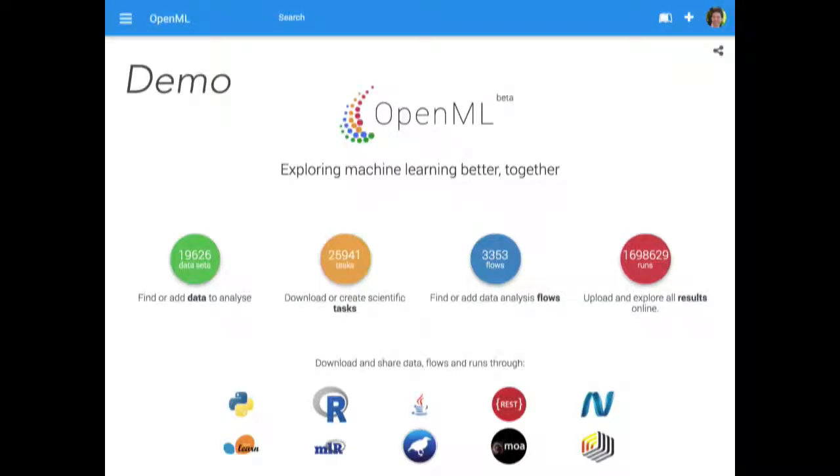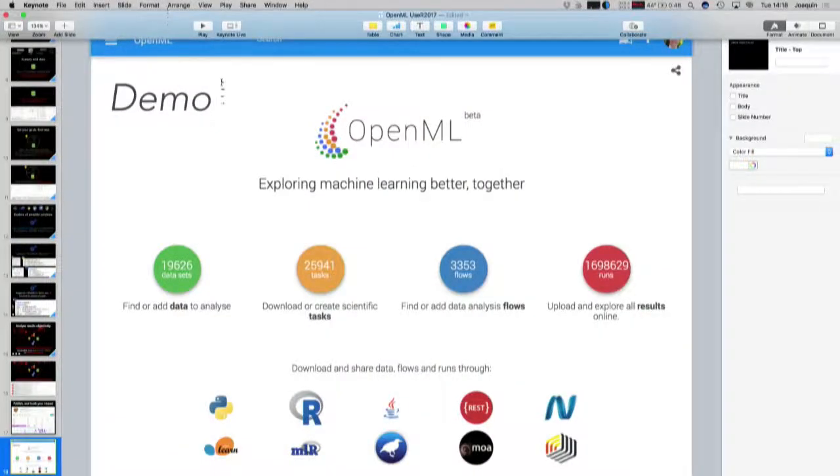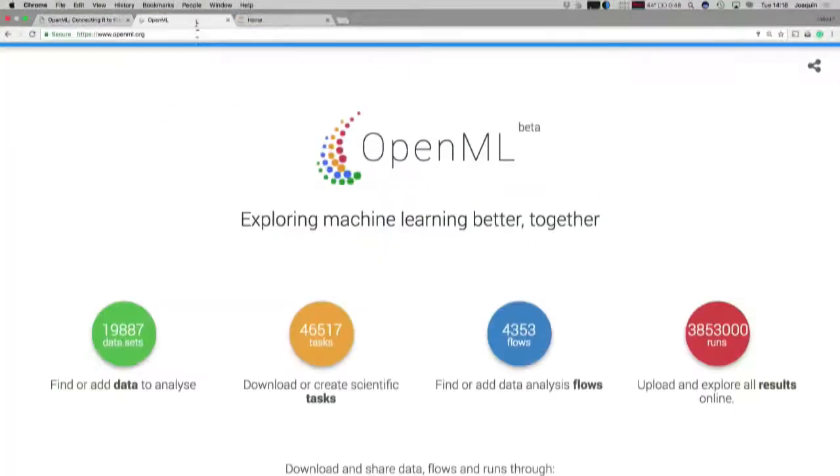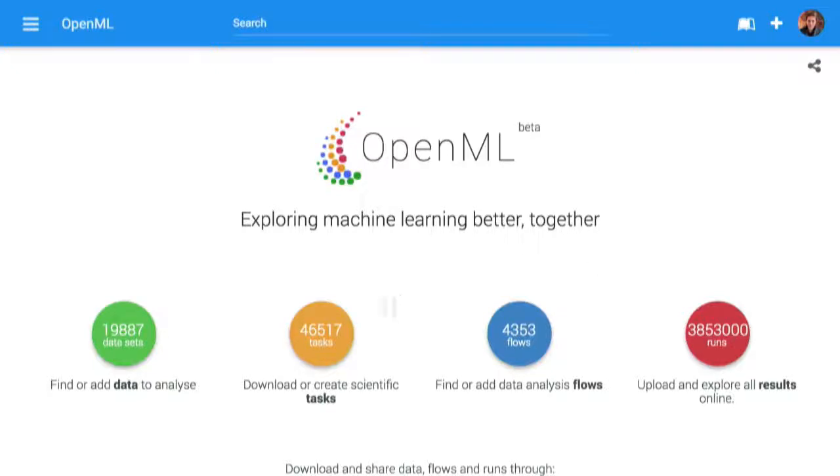Let me risk giving a demo, given the network. So if you go to OpenML, you basically see this. So you see we have about 20,000 data sets, about 40,000 tasks, about 4,000 flows, and almost 4 million runs. So runs are algorithms run on a task, and these either include a model or a model plus evaluations of that model.